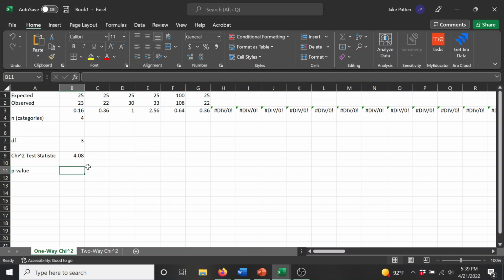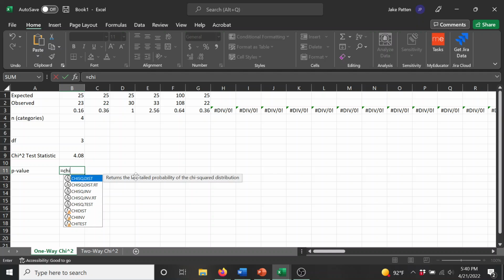And we want to know the p-value. So the p-value is going to use a formula that Excel has: CHISQ.TEST. What it wants is the actual range and the expected range. The way they expect you to put this in is to put in the actual range, B2 through G2, and then in the expected range they want you to type in B1 through G1.